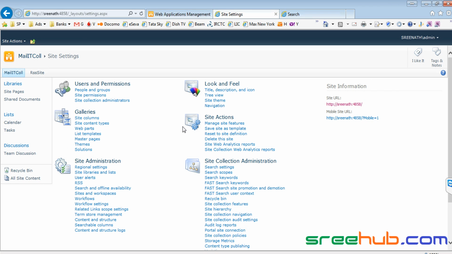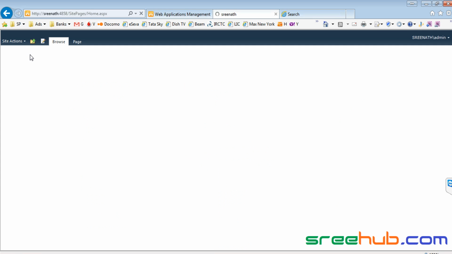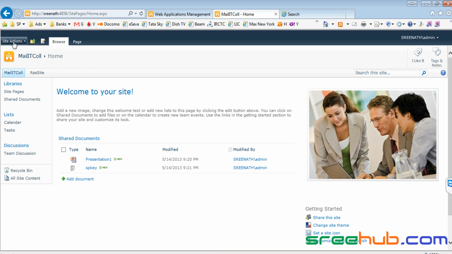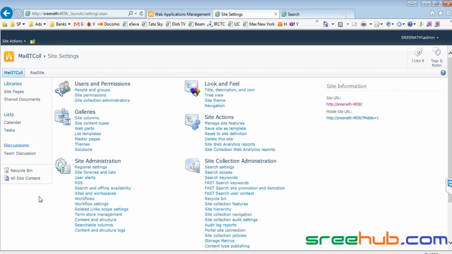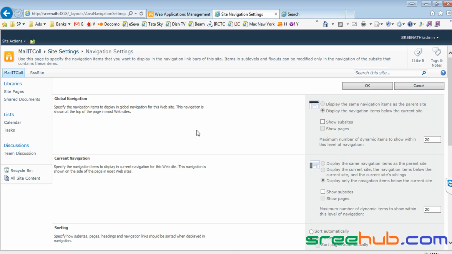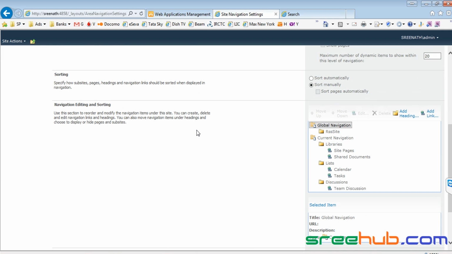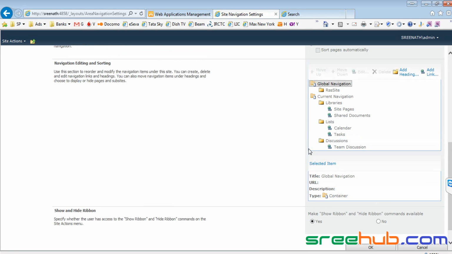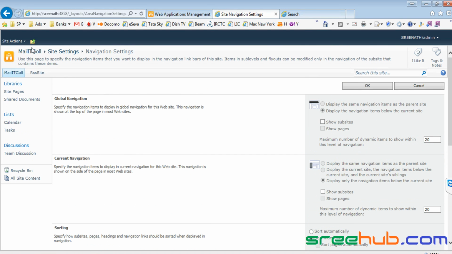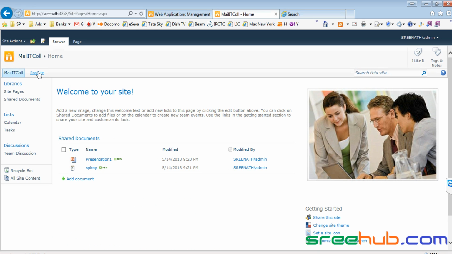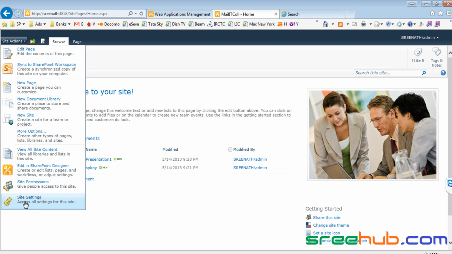Let me go to the mail IT collection. Is it the mail IT collection? Yeah. So in the mail IT collection, go to site settings. We have something called site navigation. In the navigation, okay, I don't want to add anything in this navigation. Let me go to some site now. I want to add it to my top bar, maybe. Go to site settings again.